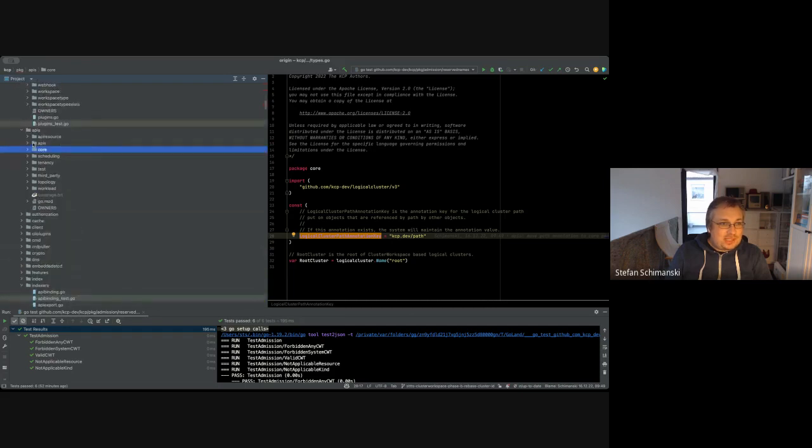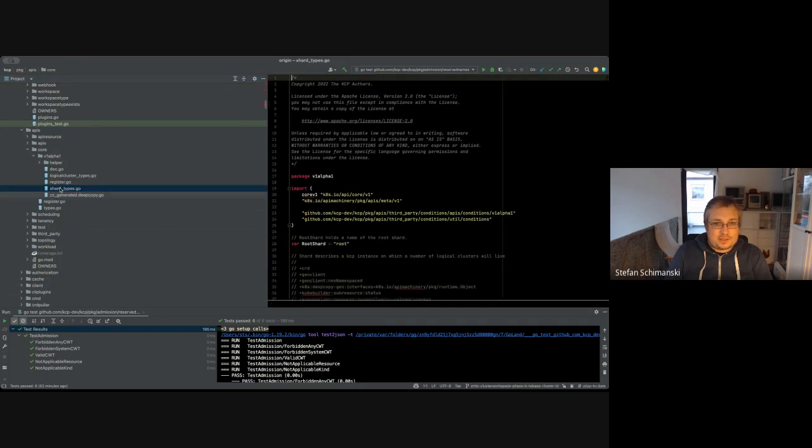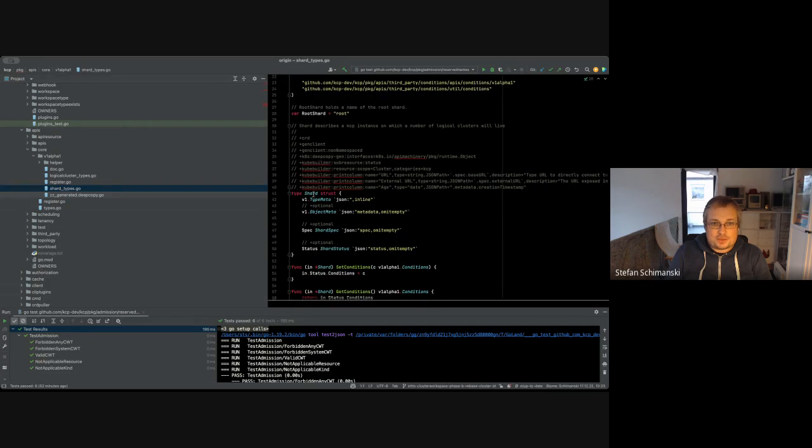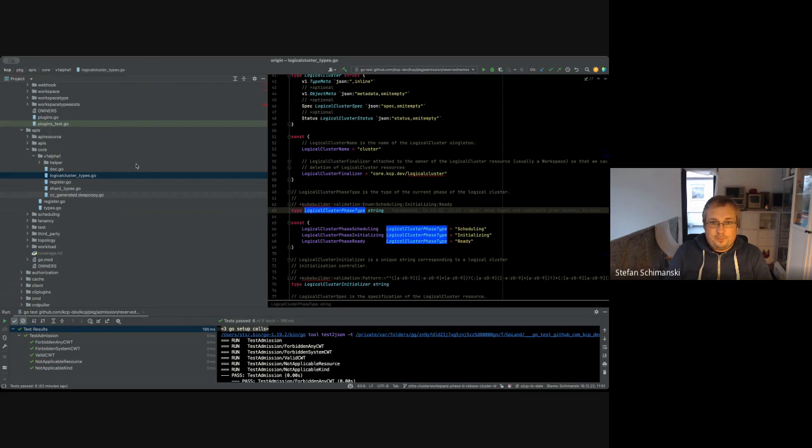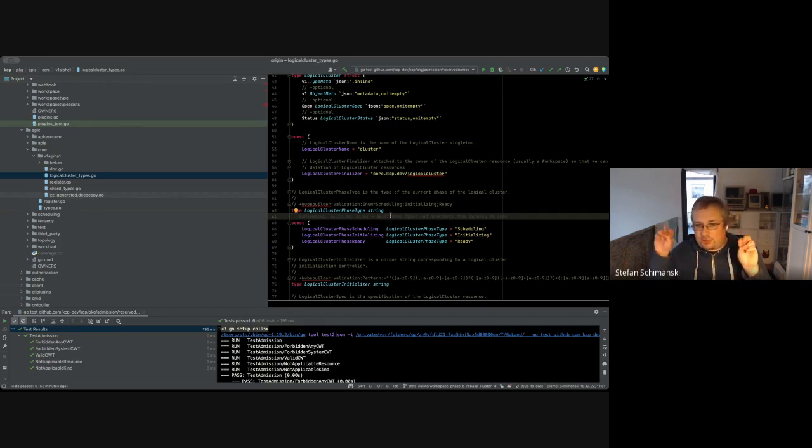Yeah, we have the big separation of APIs. So we have the core API group, and in that, I put the shard. So the former cluster workspace shard has been moved into core. And the second one, obviously, is a logical cluster. And this is the biggest change of the whole branch. Basically, it changes the data structure of our data model.